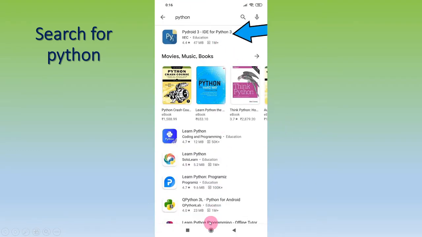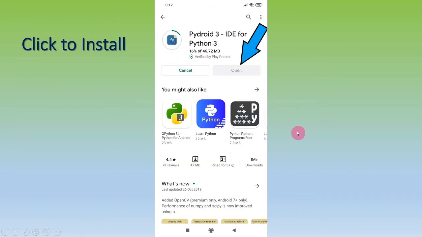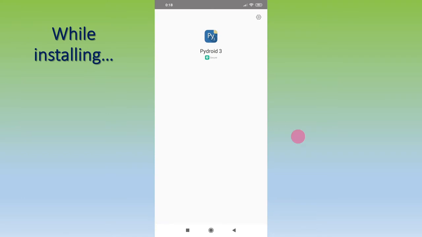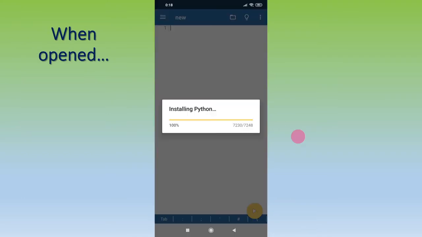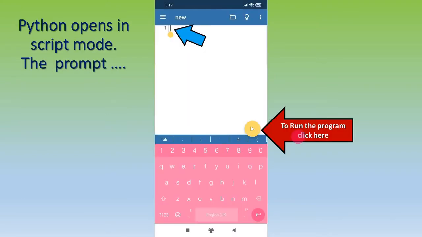We get a lot of options from where we choose Pydroid 3, ideally for Python 3. Once we start with the installation and ultimately open it to work, I'll show you the following screens which will come up on your screen too. So here I go. Now finally, this is the screen which it shows us.